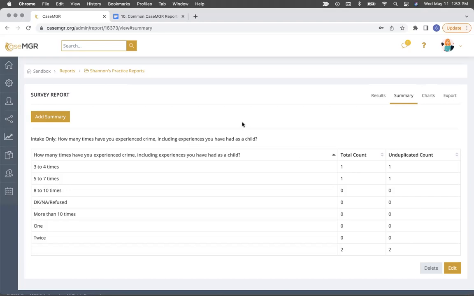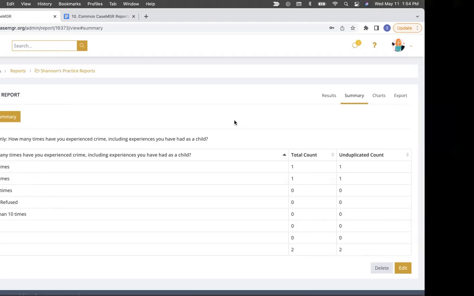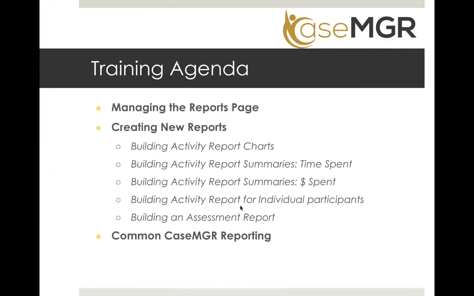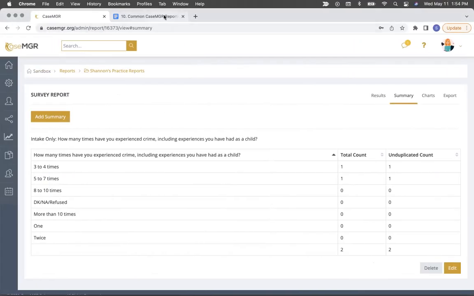Okay, so that really gets us through all of the reports that we were going to go over today. Like the previous training, I have exercises for each one of these reports, so it's going to walk you through exactly what we talked about today. I'll drop those into a folder and share that with you as well. The last thing I'm going to share with you is the Common Case Manager reporting document. Let me show you what that looks like.